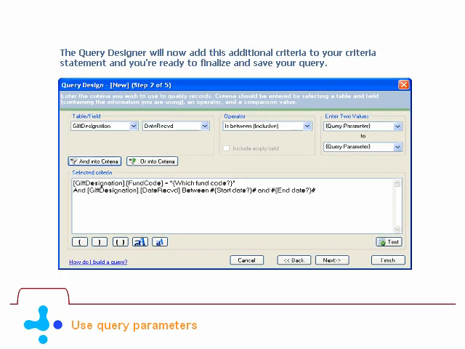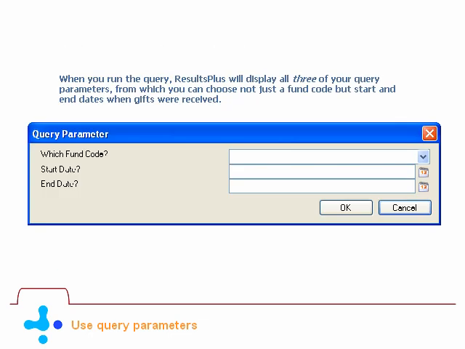The Query Designer will now add this additional criteria to your criteria statement, and you're ready to finalize and save your query. Now when you run the query, ResultsPlus will display all three of your query parameters, from which you can choose not just a fund code, but start and end dates when gifts were received.